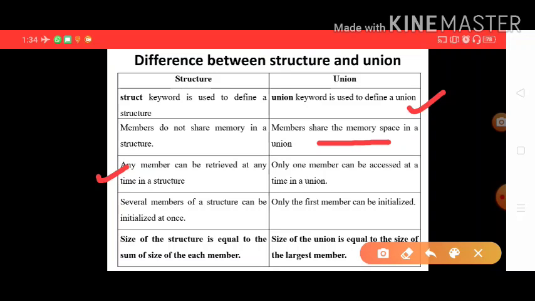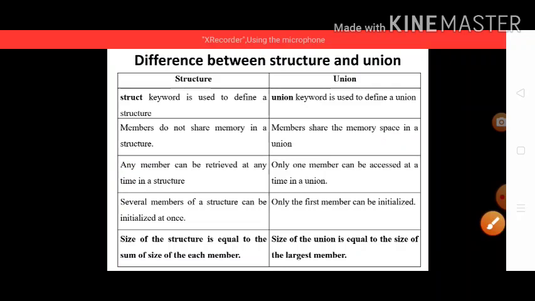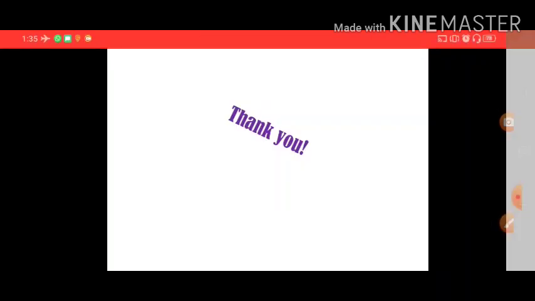In structure, several members of a structure can be initialized at once, but if you do the same thing in union, the last one you assigned will sustain and the others will be replaced. You cannot access them anymore. And finally, size of the structure is equal to the sum of size of each member. Size of the union is equal to the size of the largest member.